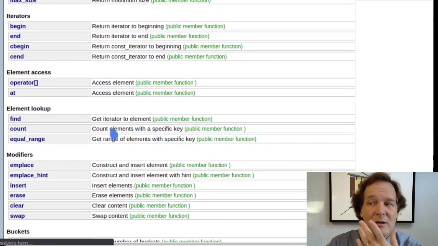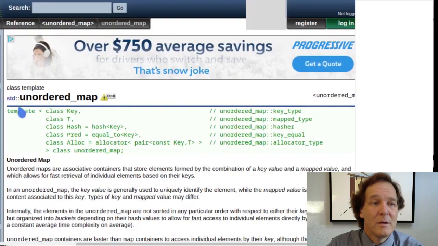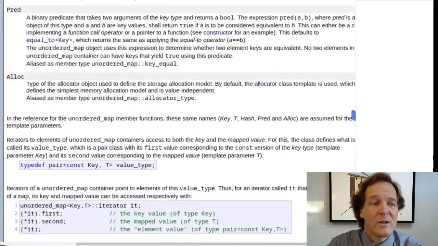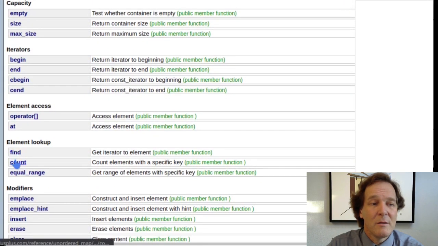And so let's understand that one, because you're going to need to use that one when you want to find elements in the hash table. So it's here, back in the main page for the unordered map. So we're looking at this standard unordered map page. And if you go down all the way to where find is, that's the primary interface, element lookup. We used count already, but now we're going to go look at find.